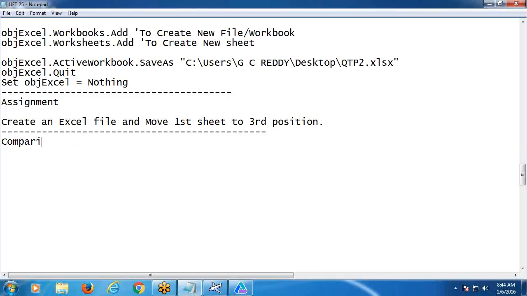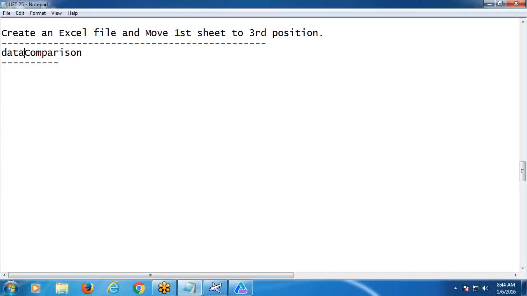Comparison. Data comparison. Here, 1-to-1 binary comparison, exact match. 1-to-1 binary comparison. Next, 1-to-1 textual comparison. Textual comparison.